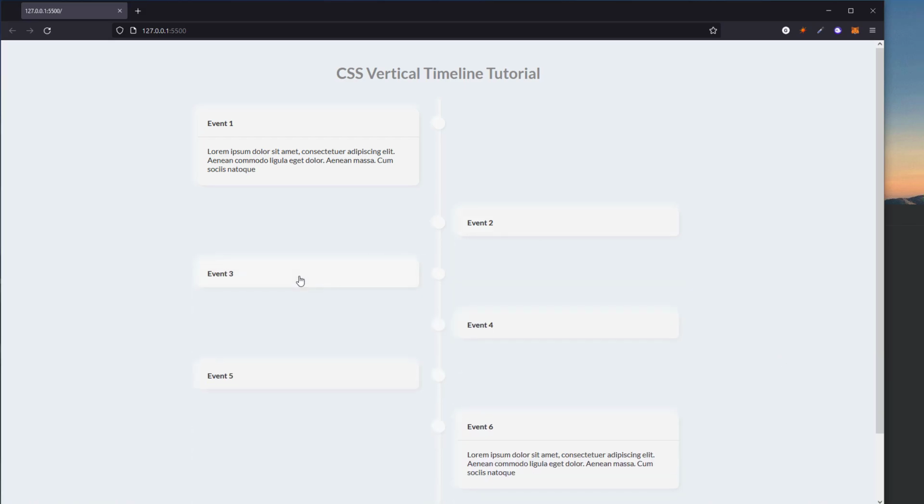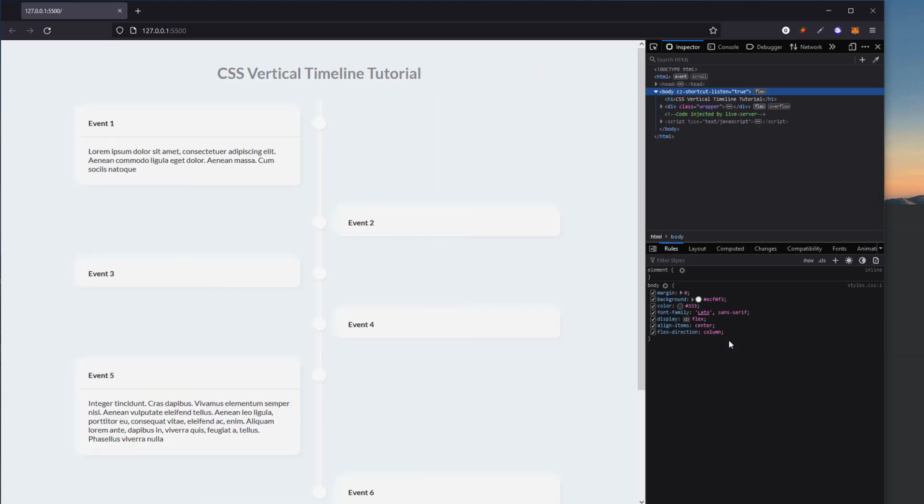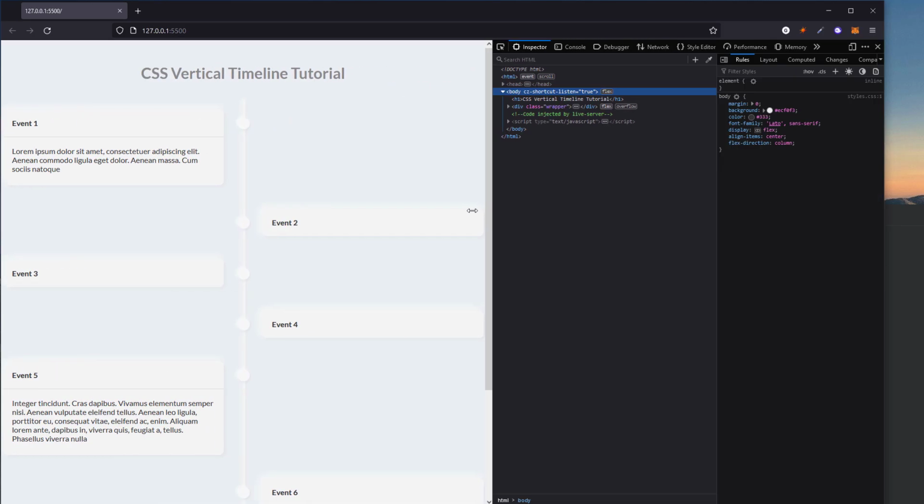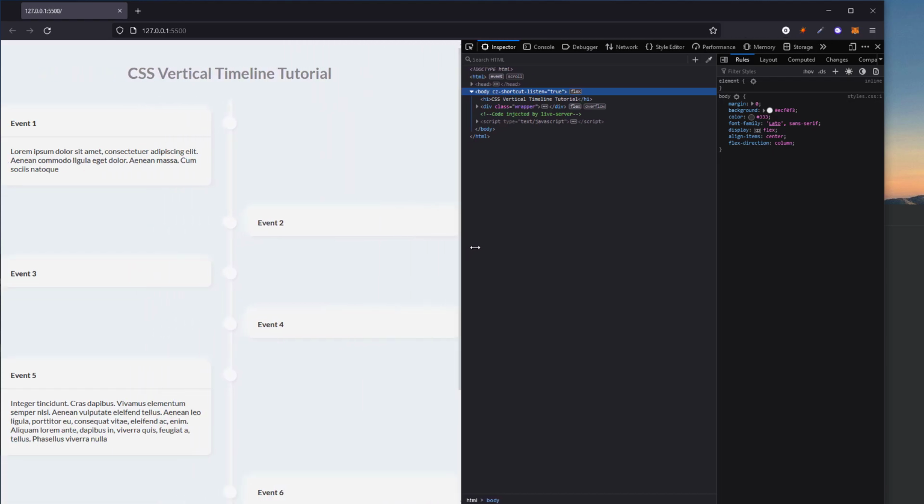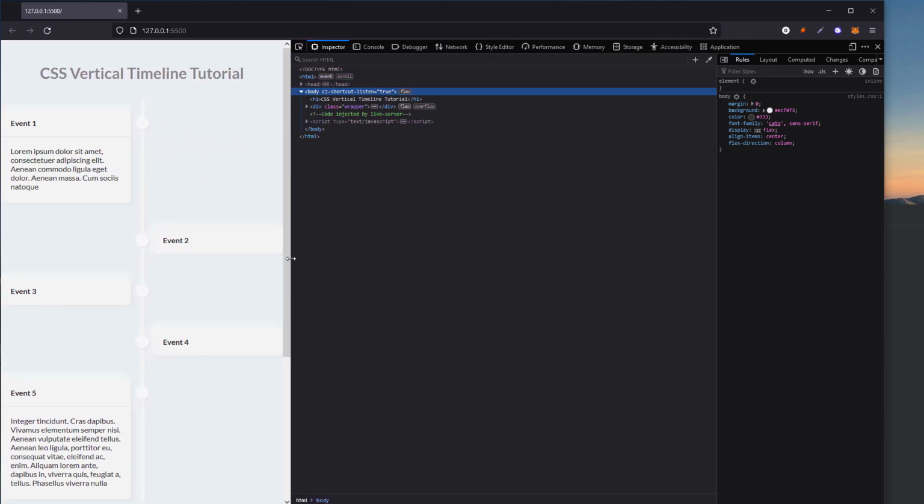In this episode, we'll work on creating a vertical timeline in Neumorphic style using only CSS from scratch without JavaScript at all, and it's responsive too. Ready? Let's check it out.